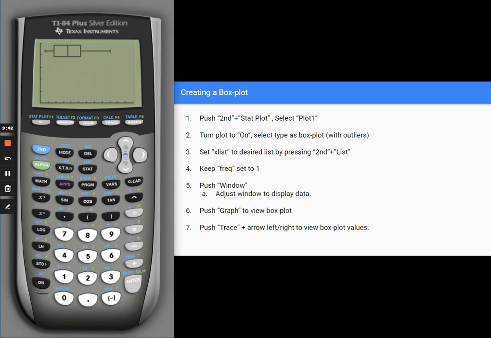And again, you can press that same trace button, and it will highlight the important features of this box plot: your minimum, your Q1, your median, your Q3, and your maximum. And again, that makes it very easy to take this box plot and copy it down onto a piece of paper.